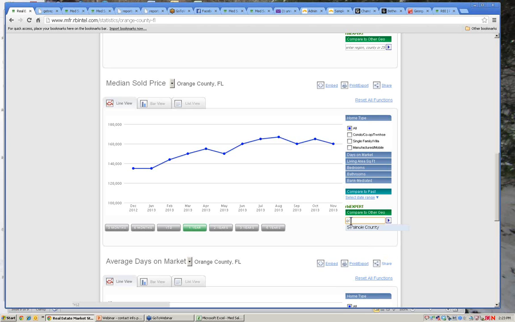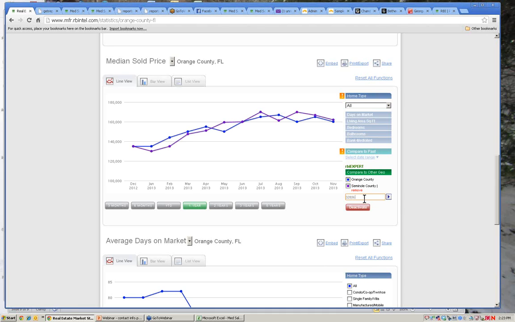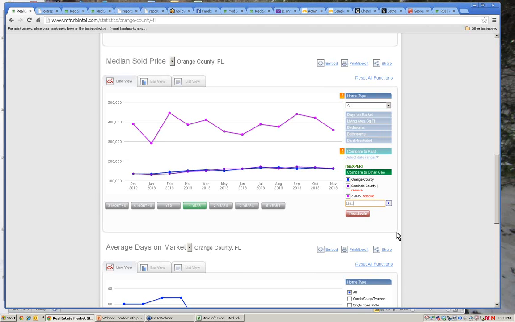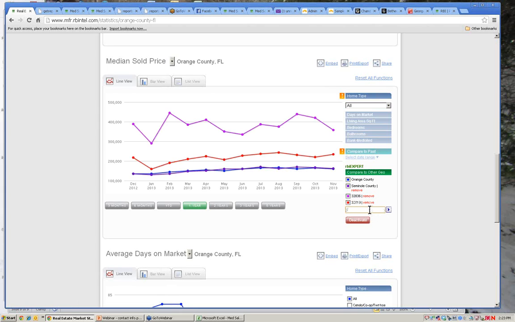So in Orange County, I'm going to choose Seminole, which is nearby. And I'm going to choose a few zip codes that are there. And I can compare some areas so that people can see different pricing and maybe choose based upon cost of commuting or just the different areas. So I'm choosing a couple of different zip codes just to give an idea of where things are.